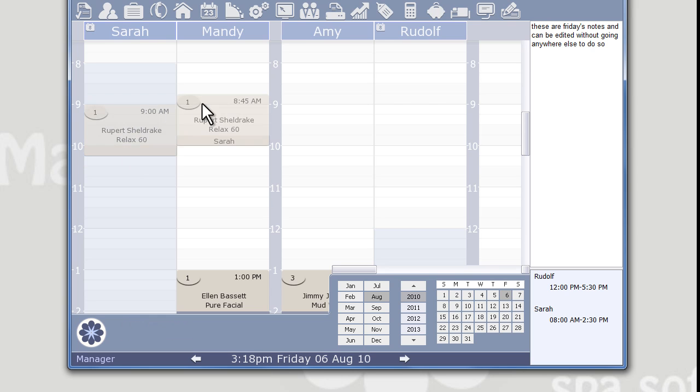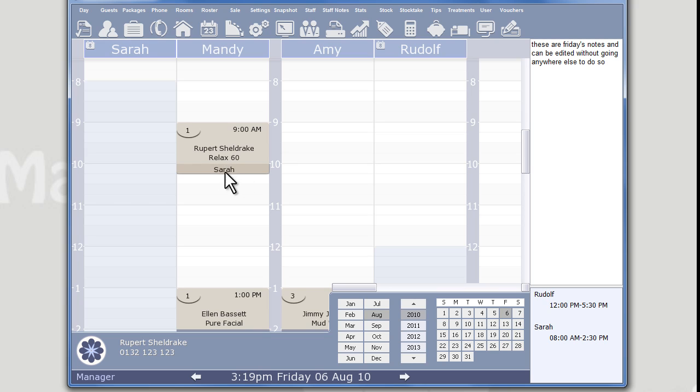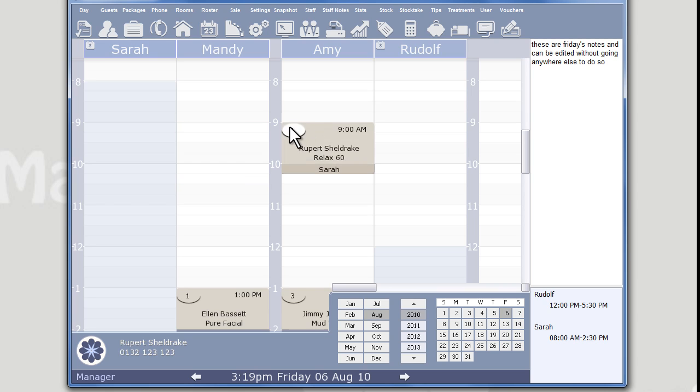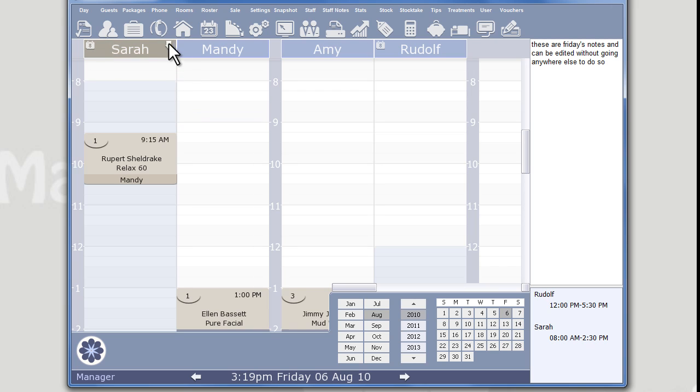Now, of course, we can move a booking quite easily. Note, if we move a booking, Sarah stays as a therapist until we set it otherwise. So now in Mandy's column, we've got a booking for Sarah. So you can have multiple therapists in the one column if you so desire. Or if you wanted to switch that booking to Mandy, you would click this little hidden button here, and that would assign all bookings in that column to that therapist. So we go like that, and now this is Mandy's appointment. Switching it back to Sarah.